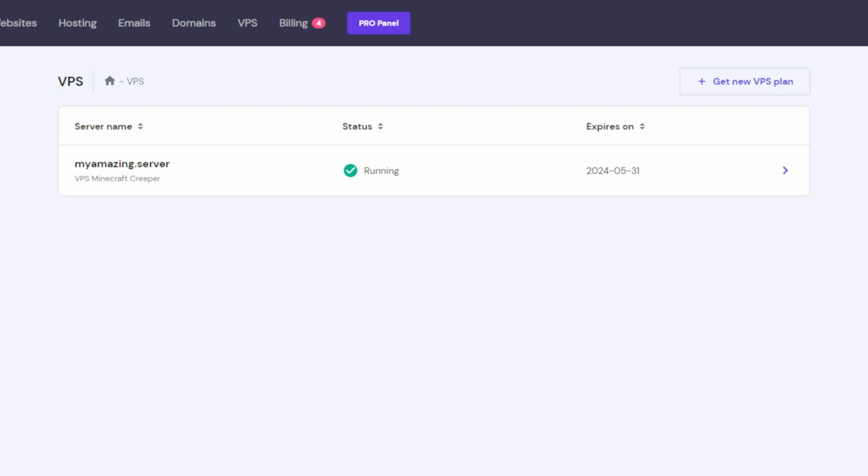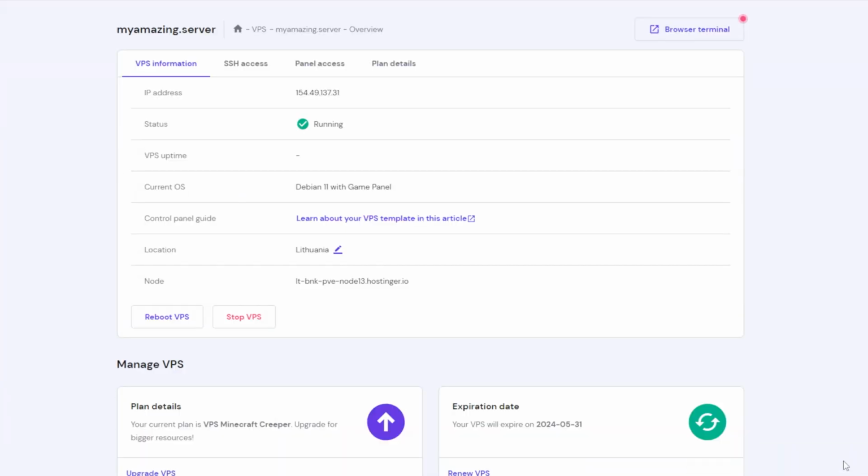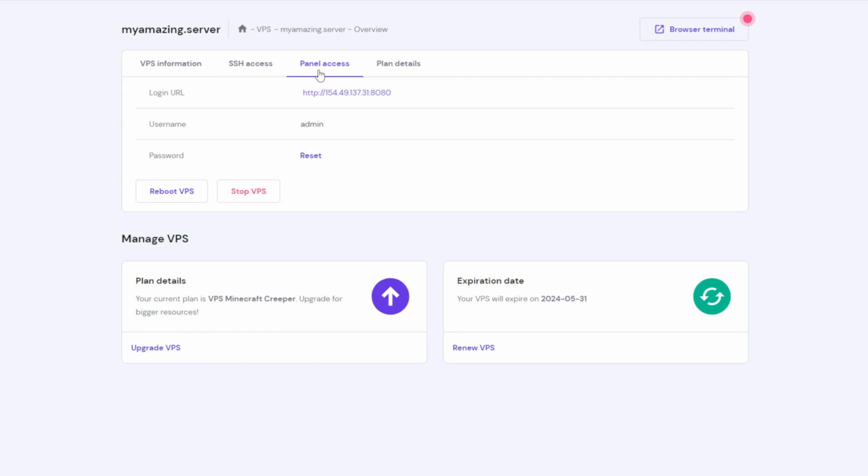Let me introduce you to hPanel, your one-stop place for all things Minecraft server management. Log into your Hostinger account, where you will see your freshly purchased VPS server, conveniently snuggled up there. This is where you will tweak your server settings, but right now, we're only interested in accessing the hPanel. Under the Overview section, you will see your login URL and username. Oh, and if you already forgot your password, you can change it here.